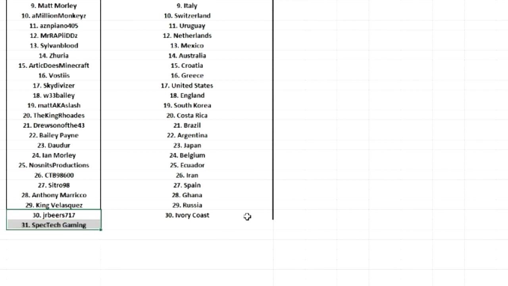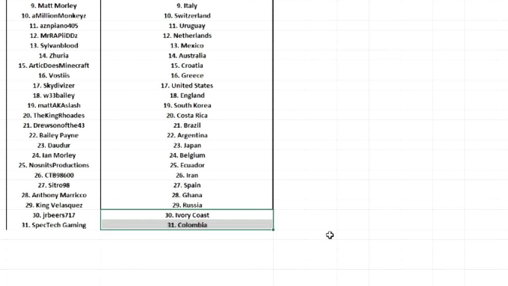Number 31, Spectech Gaming. Spectech Gaming has gotten Colombia. Colombia is a pretty good team, ranked number 7 in the tournament. They're in a group with, like I said, Ivory Coast, Greece, and Japan. I think they should make it out, but you know what? Just looking at that group, it's another group where we have the Ivory Coast, Japan, and Colombia. One of them's going to get eliminated, and I couldn't tell you who it is.